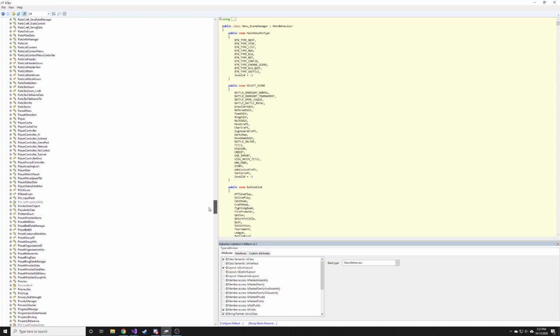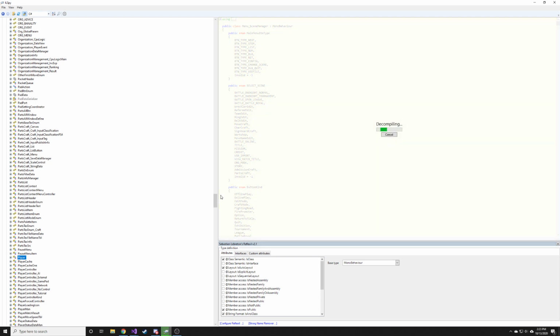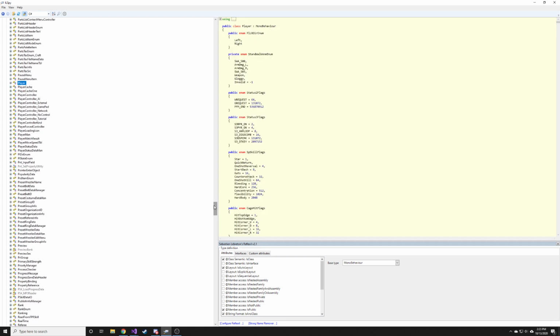So we're going to go and find this right here, the player. Let me see if I can find it. Player, right here. This is a wrestler in a match. They're called players. Edit wrestler data and preset wrestler data are like the actual data for the wrestler, but this is like the wrestler in action.